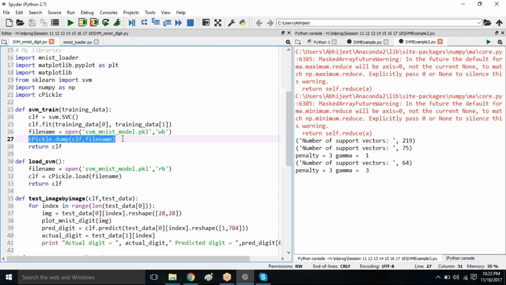I have told you about cpickle, right? Cpickle is a library through which you can persistently write an object or array or anything onto your hard disk. In C, Objective C, and in Java also, there is something called object persistence, where you can dump a whole object on the hard disk. Cpickle does that in Python. So I have dumped the whole SVM object after training, after the fit is done.